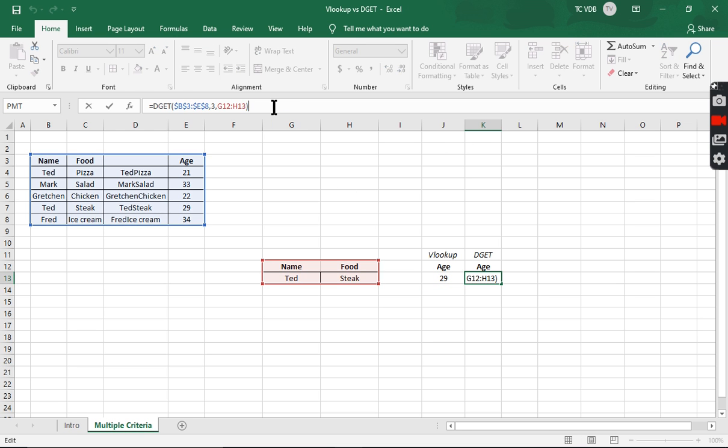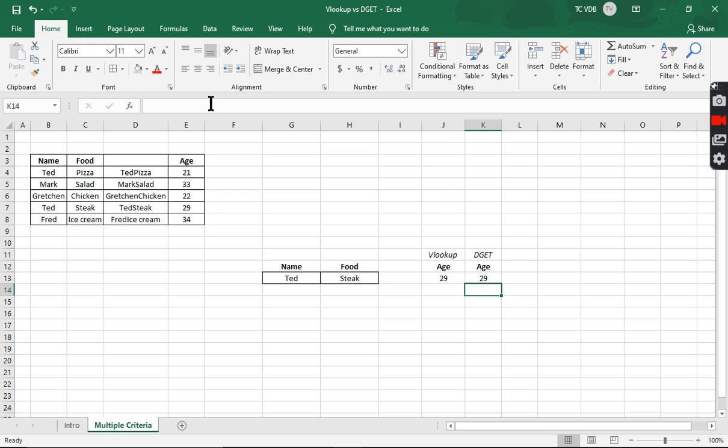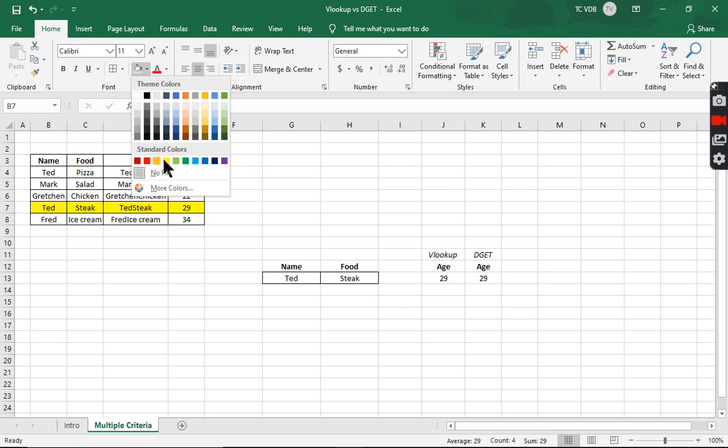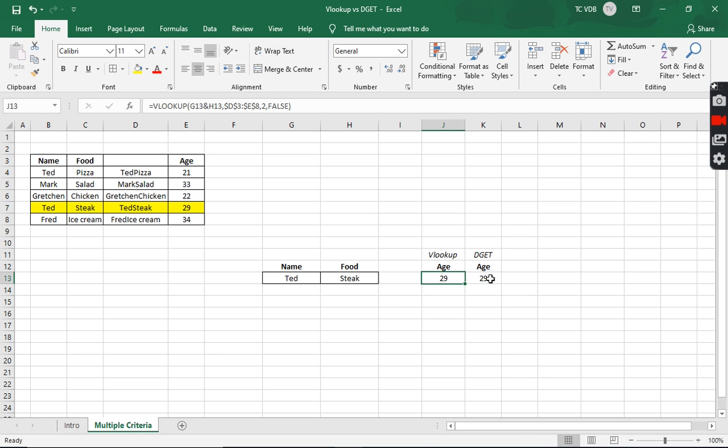So the DGET I need to fix now, because I need to upgrade this to 4 because there's 4 columns in there. And now you can see that they're both 29. I'll just highlight that for you. So DGET can much more easily find something with multiple criteria attached to it. VLOOKUP is capable of doing it, but you have to add extra steps to it. So that makes it a little less fluent.